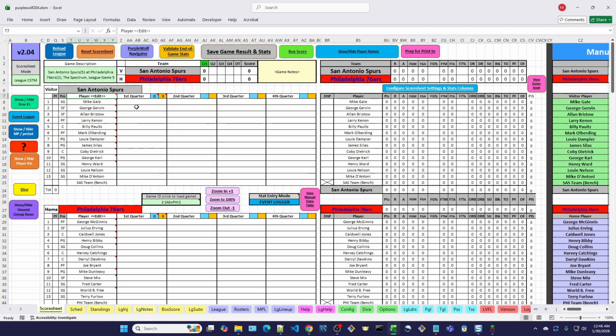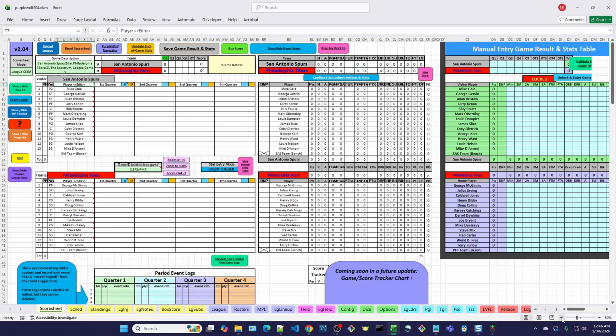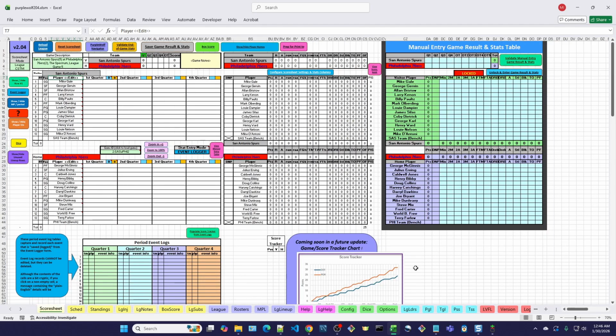You can see here. And I'm going to zoom out of my score sheet a little bit so you can get a bird's eye view of the whole thing. I kind of refer to this part of the score sheet as a score book. Down here is the event log. So when you use the event logger, it records your events down here as well as in the score book. And as it records the score book, it updates the stats real time.